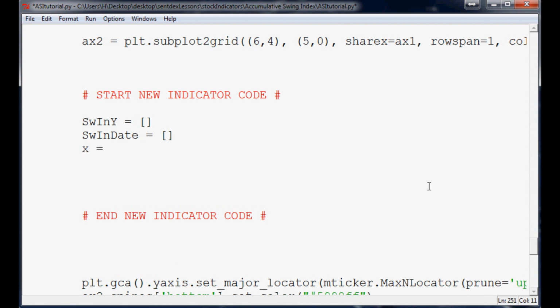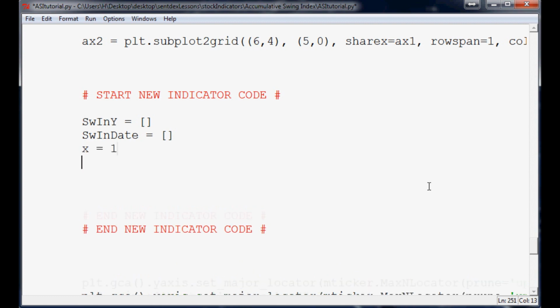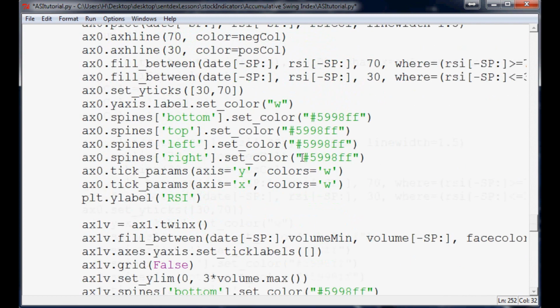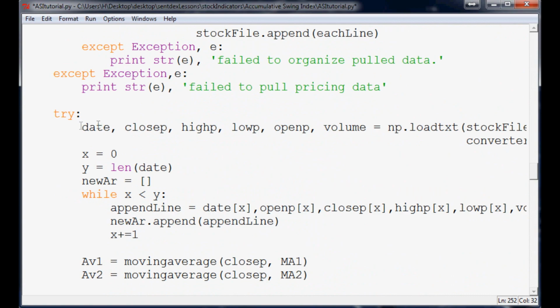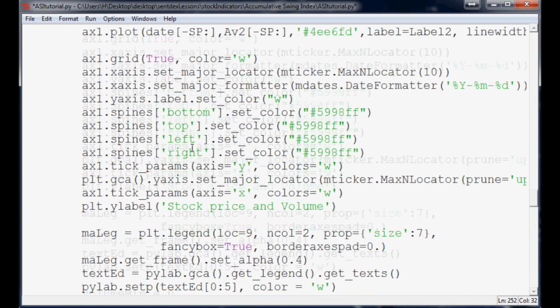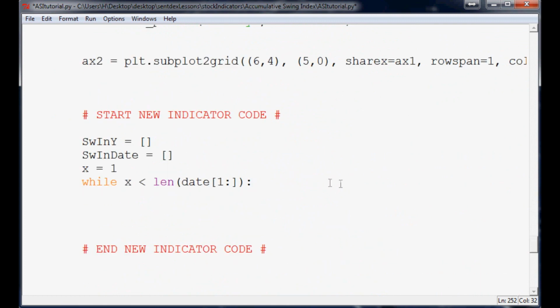And then we're going to say x equals 1. X will just be our starting point, and then we're going to say, while x is less than the length of date, starting at the first 1 value, because we're also starting x at 1, do the following. And date just corresponds to the day way up here where we're pulling the data from Yahoo's API, and we're just calling that first thing a date. Just in case you didn't follow that tutorial.